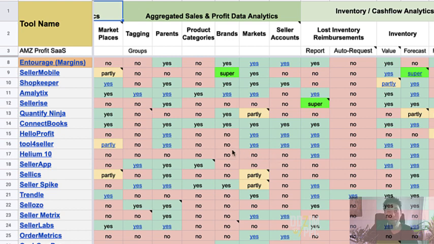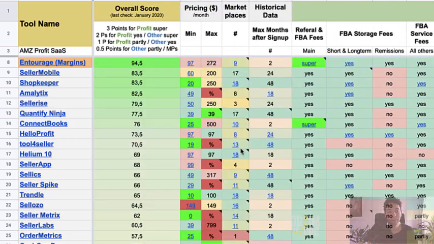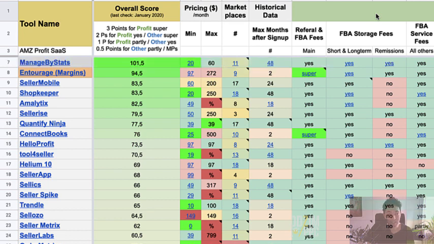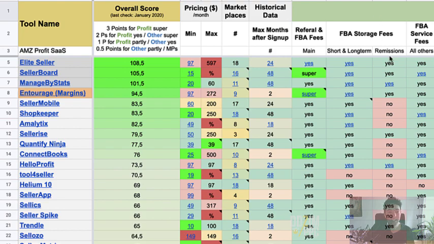Alright, and I believe you have been very patient now. You deserve to see the silver medalists. These are all top tools and very close to the #1 spot as well. It's really a very minor difference, unlike in the PPC overview from last year. So let me just show you the silver medalists, starting with ManageByStats, SellerBoard, and Elite Seller.